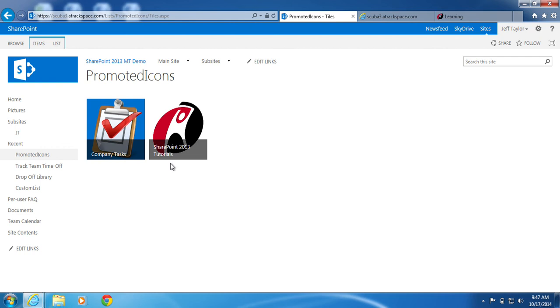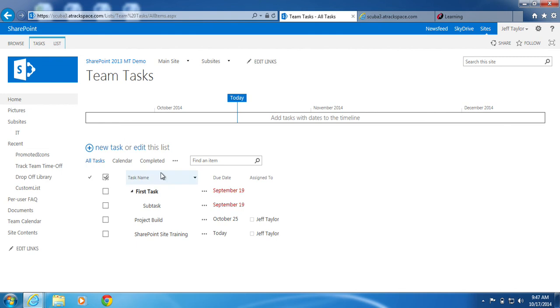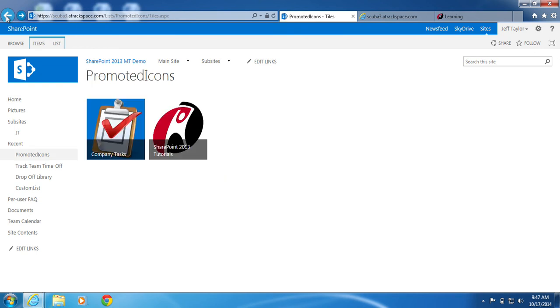If you click on one of the links, let's click on company task to try to edit it. Oops, it takes us into the team task list. That's not what I wanted. Where in a normal SharePoint 2013 list, it would display the item's properties. The best way to edit your links, I have come up with, is to switch the default view from tiles to all promoted links. So let's do that now.